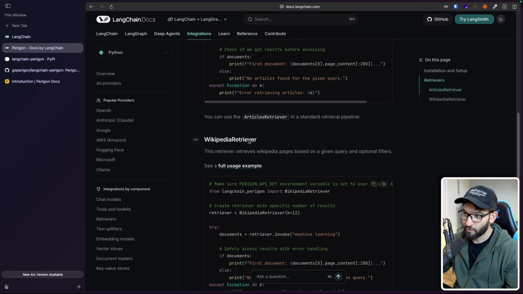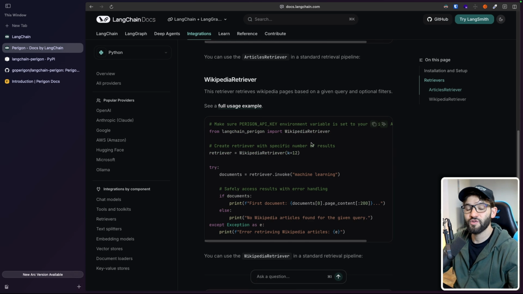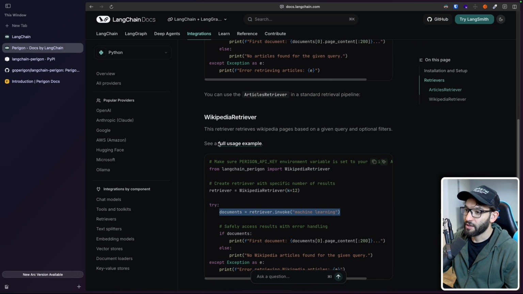And the second powerful retriever is the Wikipedia retriever. This is going to give you access to pretty much all the Wikipedia content, all the Wikipedia documents and articles that you can find, and you're just one prompt away from getting the right article that you were searching for. For example, you can provide here machine learning. It's going to give me all the documents related to machine learning from Wikipedia with just one function call, literally one function call.